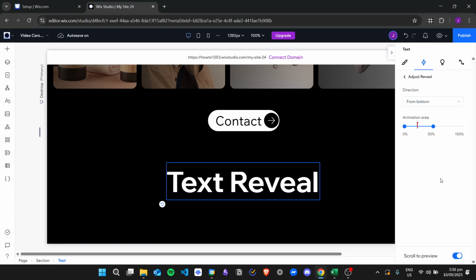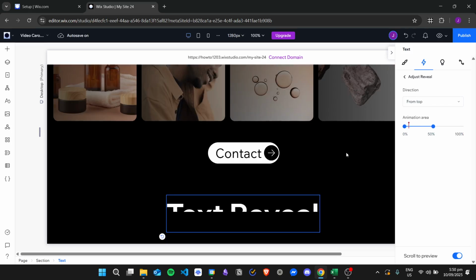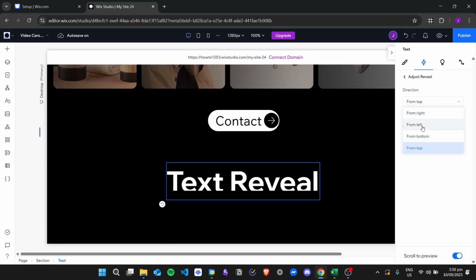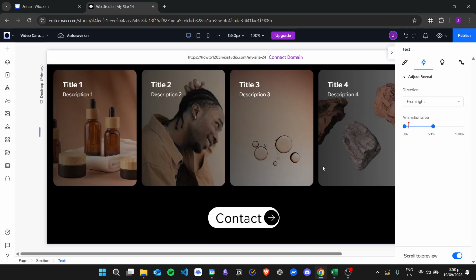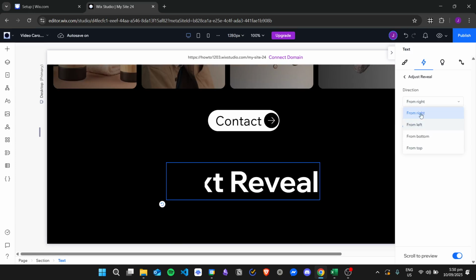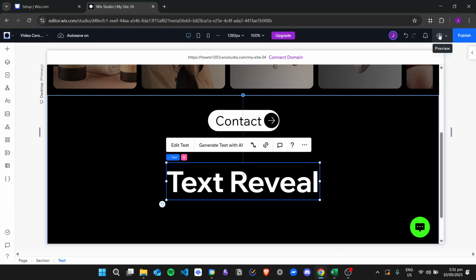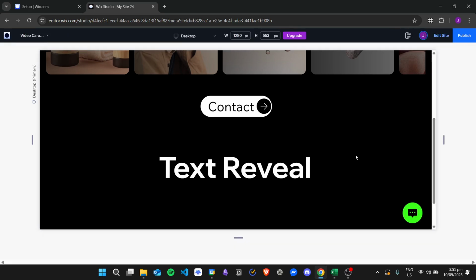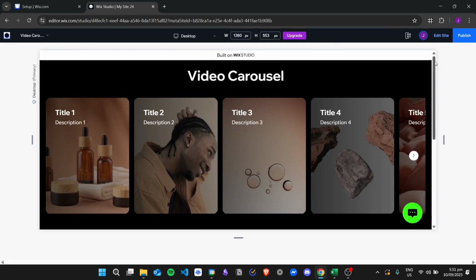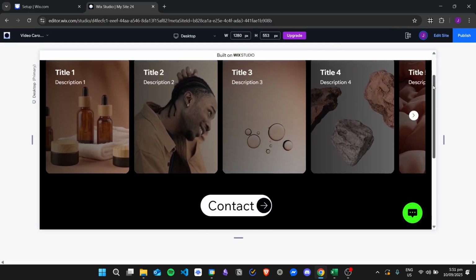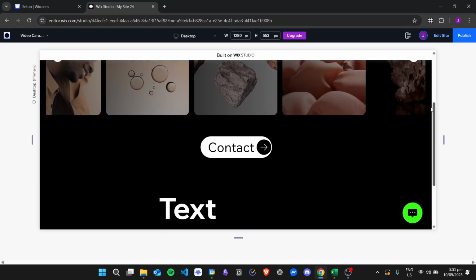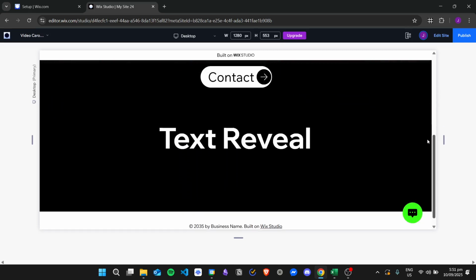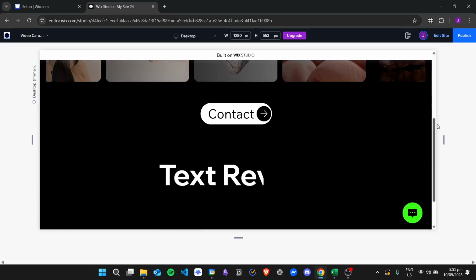You can choose different directions such as from the bottom or from the top or from the left or from the right. So as you can see, if I choose the left animation, then when I click on preview, so whenever I scroll down to my website, we have this text automatically revealing itself.